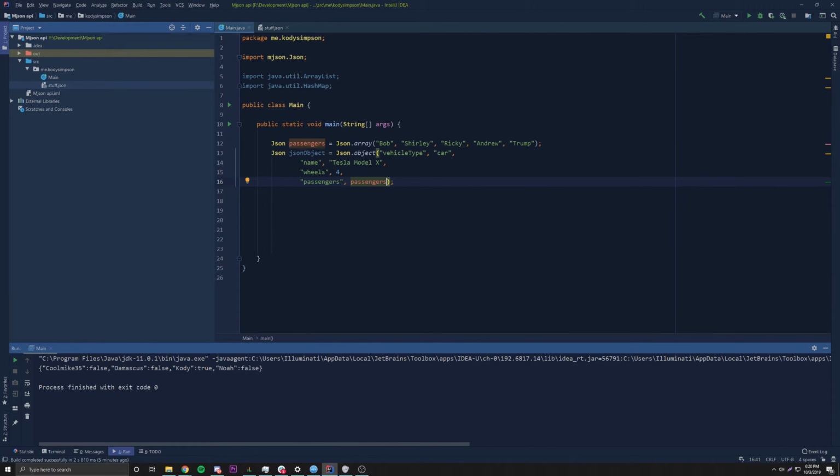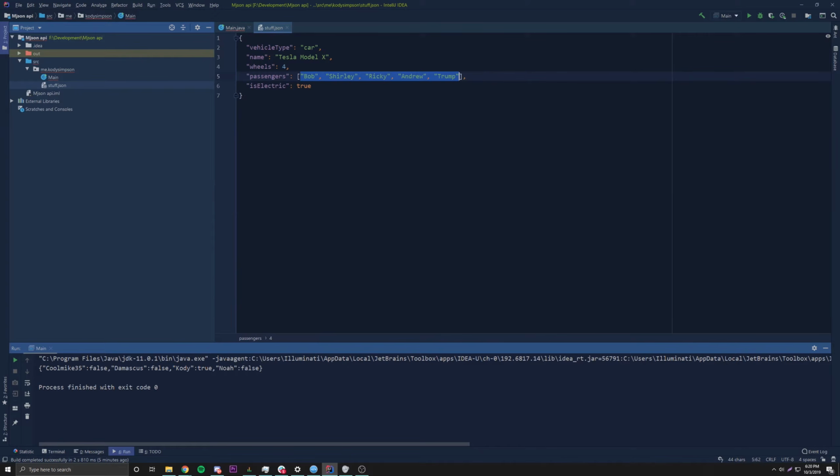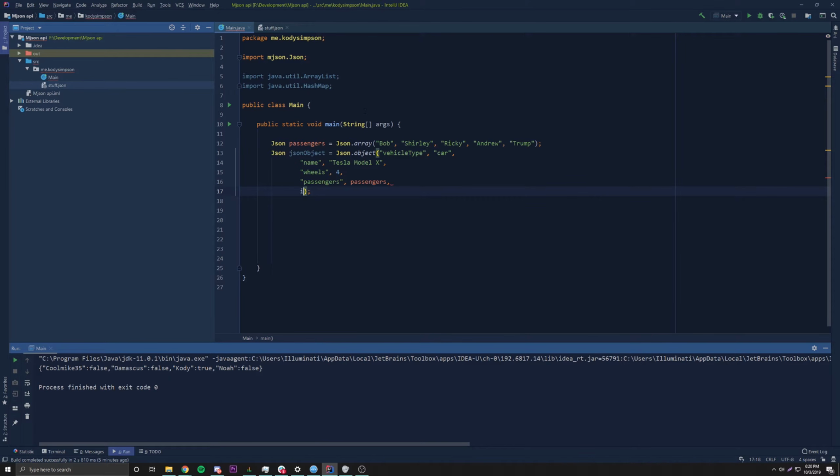So passengers, and now let's move on to the next one, which is the final value. Is electric true? That's a Boolean. So is electric, and that's going to be true. Okay, very simple. Now let's print it out to see if it works correctly, or if we messed up. All right, so we get our object here. We can see that it has wheels, for passengers Bob, Shirley, Ricky, Andrew, and Trump. And then is electric true, name Tesla Model X, vehicle type car. So it has everything that we just added a second ago.